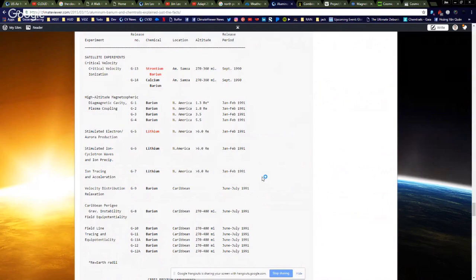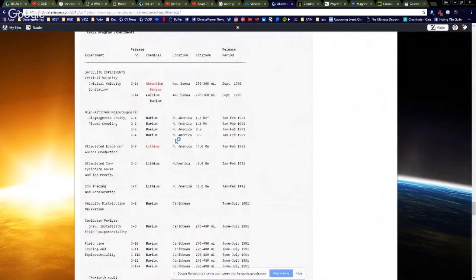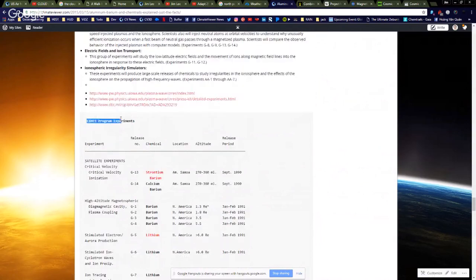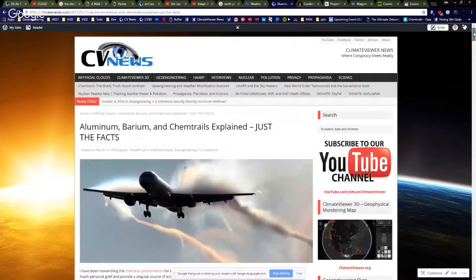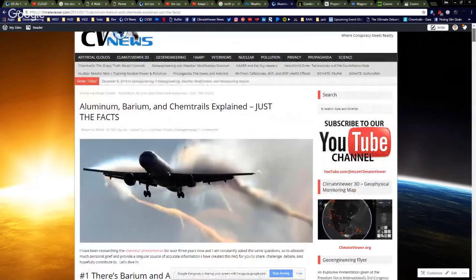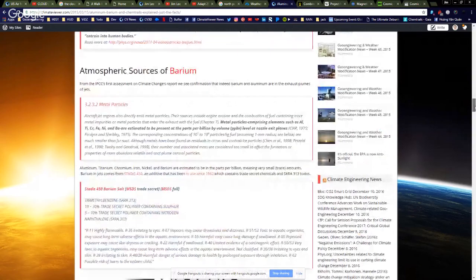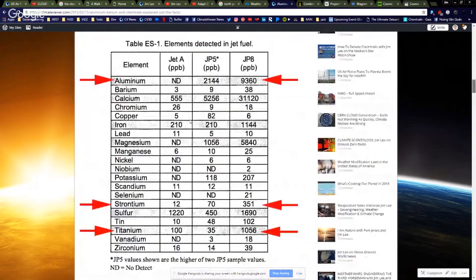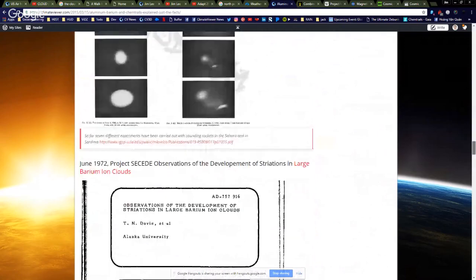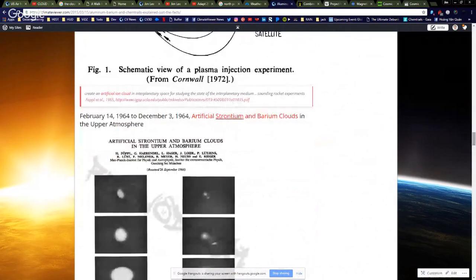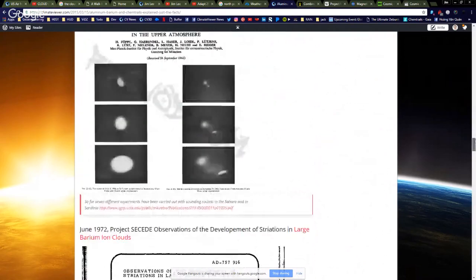So these are barium ion clouds released in space. And I've got all the dates and times from the CRRES program experiments right here. The title of this article is Aluminum, Barium, and Chemtrails Explained, Just the Facts. I'm talking about aluminum and barium and jet fuel and all this stuff, but I wanted people to know, if you want to talk about aluminum and barium, or barium and strontium, they've been dumping it in space for 60 years. That was my point.